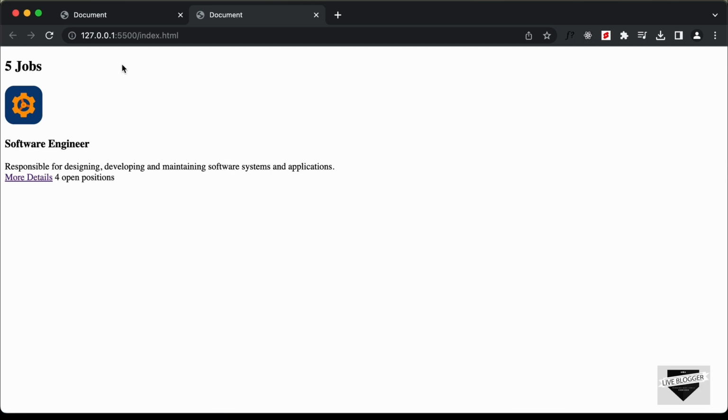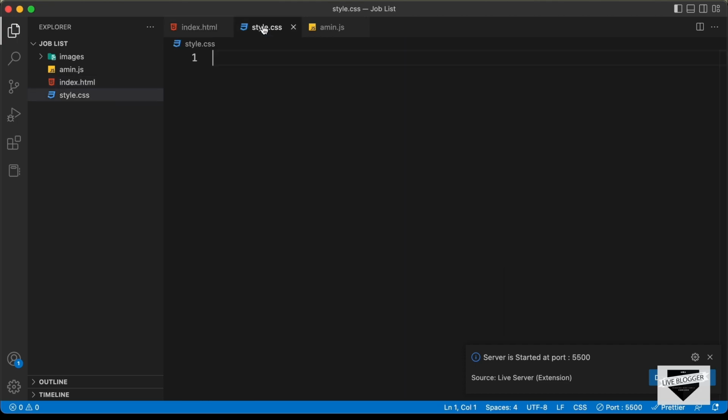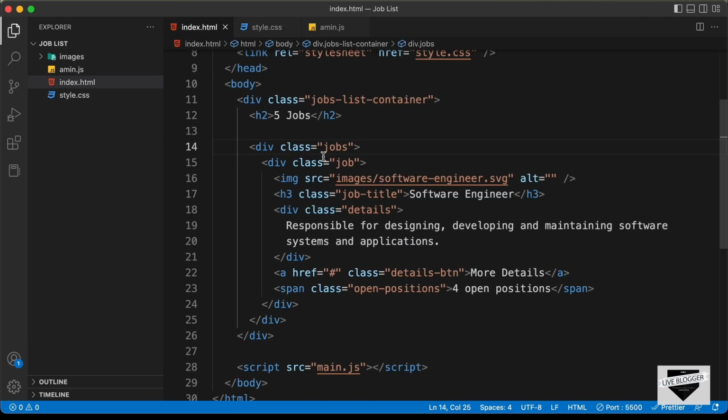Now let's go ahead and start styling this. So let's go to the style.css file, and the first thing we will do is style the container, which is this division with the class of jobs list container.